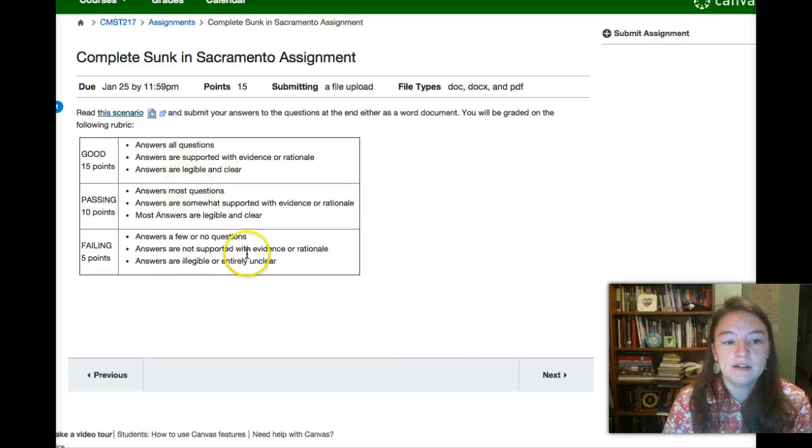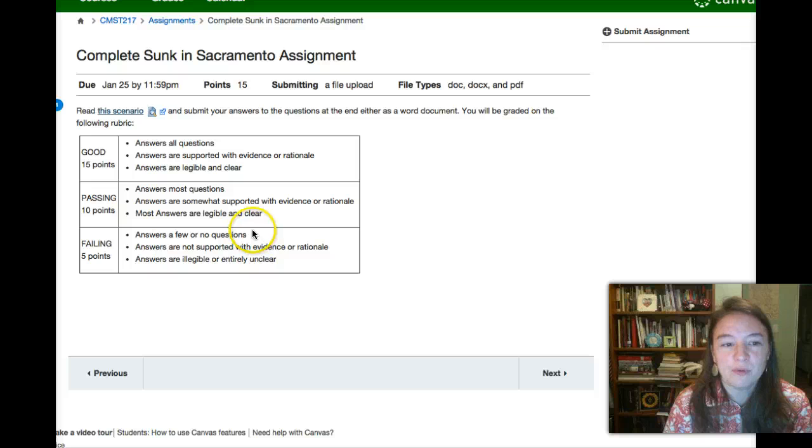You can review what it is I'm looking for with this rubric.